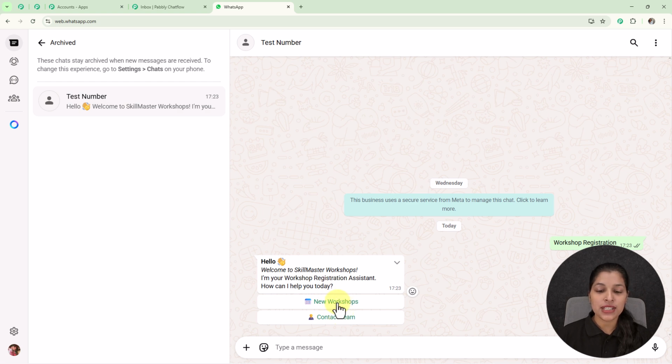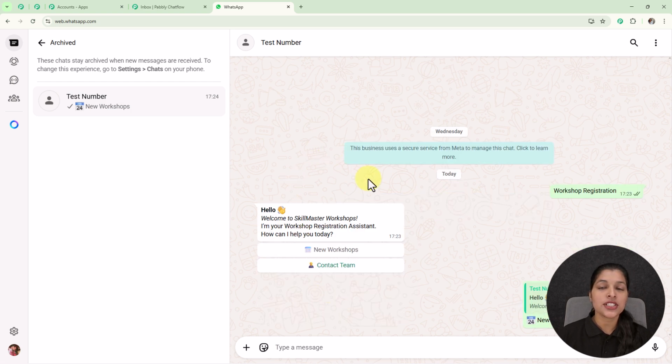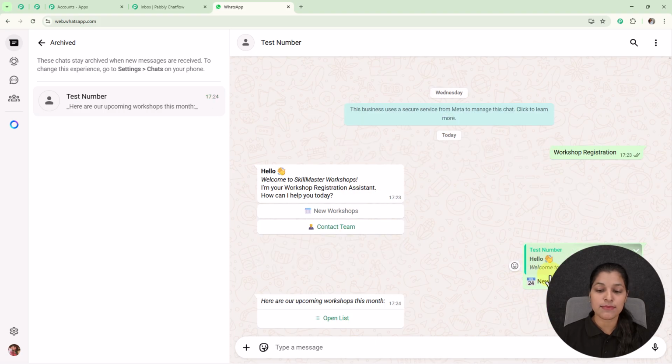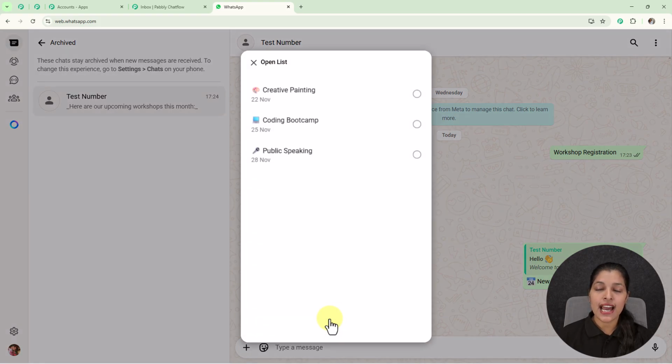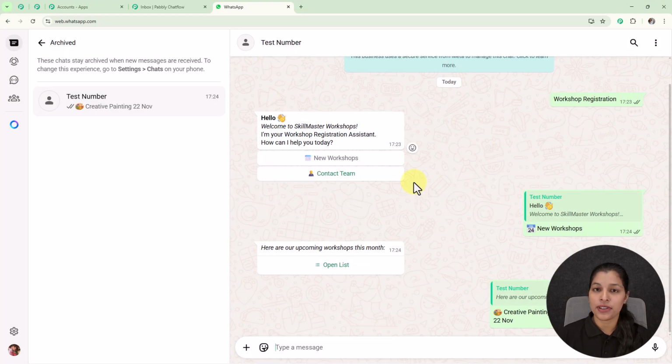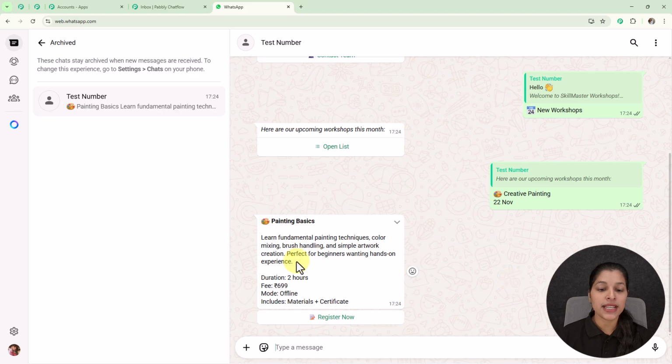So here I'm going to select this first option, that is new workshops, and as I have selected this button, I'm getting a message which is providing me the list of the upcoming workshops in this month. So here I'm going to open this list and select a workshop. So now let's say I'm going to select this first workshop, that is creative painting, which is going to happen on 22nd November. As I have selected it, I'm getting the details of this workshop with its duration, its fees and its mode and the remaining details.